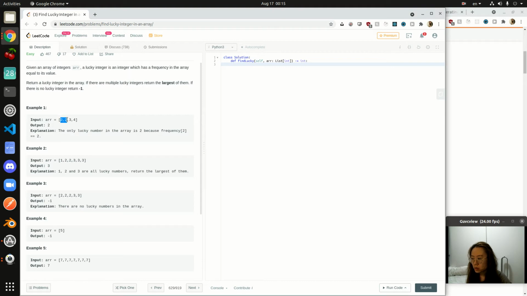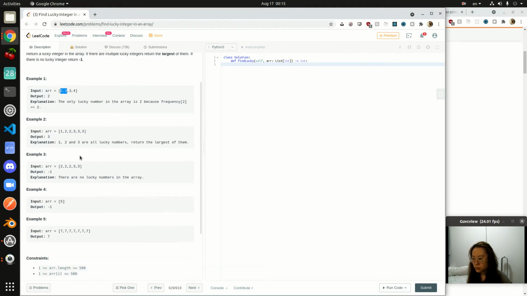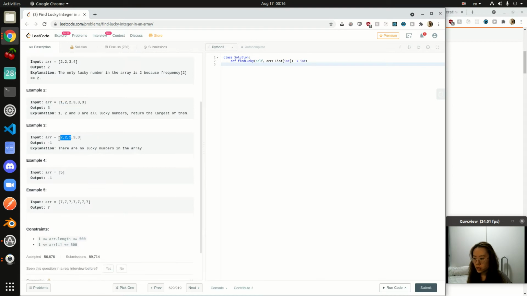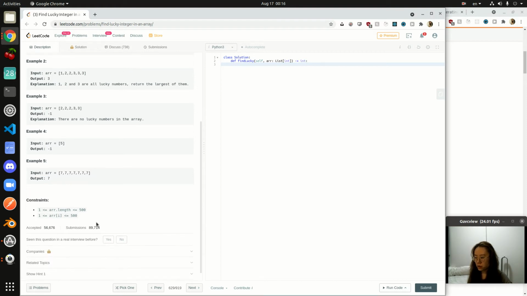So in this case we return 2 because 2 appears twice. In this example, they are all lucky numbers, but we return the largest one. And then in this case there are no lucky numbers because 2 appears 3 times and 3 appears 2 times. Same for this. And in the last example we have 7 appearing 7 times, so it is a lucky number. So the constraints are that the array length is between 1 and 500, and the value itself is also between 1 and 500.